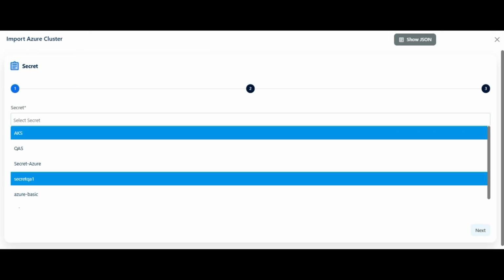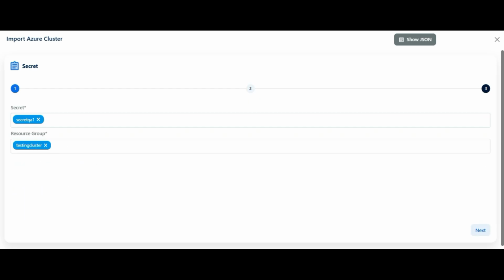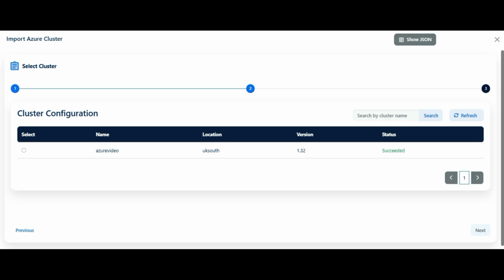In step 1, select the secret and resource group from the drop-down menu. In step 2, the available clusters matching the selected secret and resource group will be displayed. Choose the cluster you wish to import and click Next.